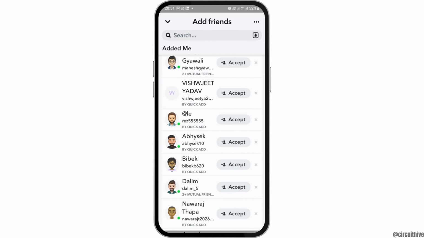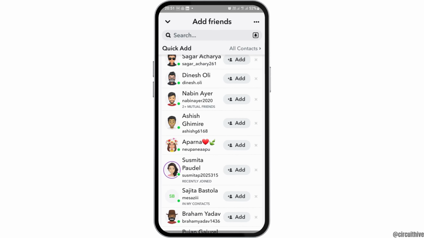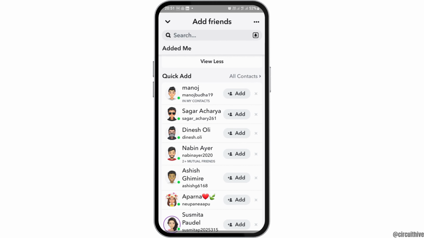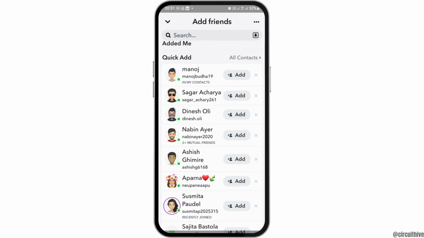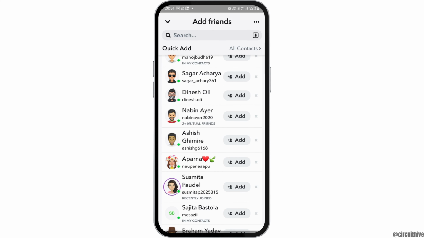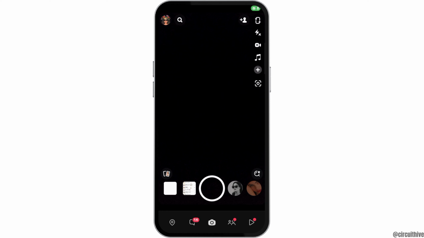If you have already accepted all of the friends, now what you can do is you can also go to the next option of quick add, and you can also add the person yourself by tapping on the option of add here.